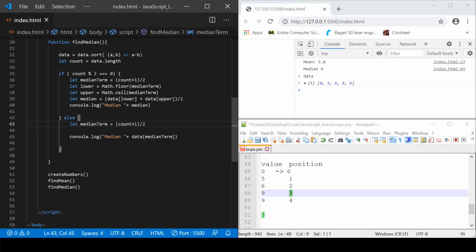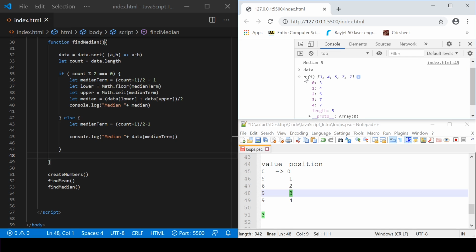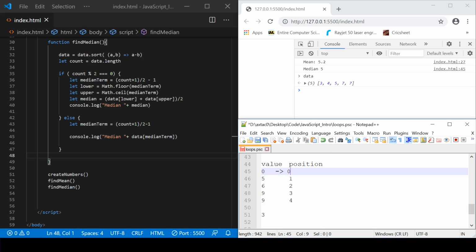So I'll subtract 1 here. And that means I will need to also subtract 1 up here. Okay, and that will correct it. So let's have a look now. Run it again. And there we go. Our median is 5. That works. It's all good. That's why you run test cases. You learn to check for the 0th element.